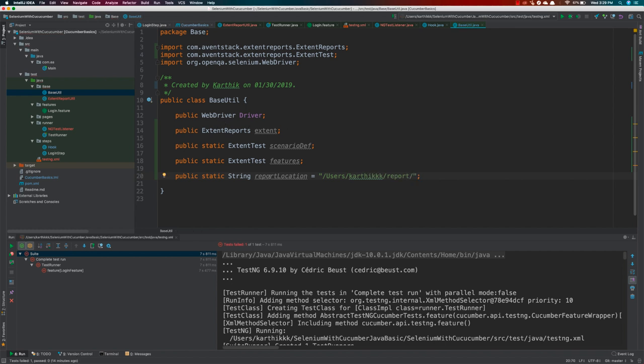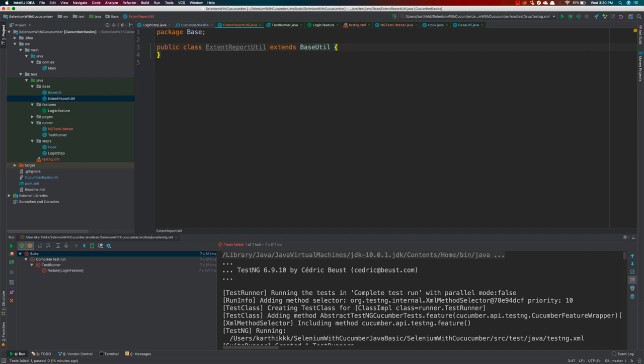right? So these are the different kinds of variables that I require within my extent report util. So now I'm going to start working with this particular extent report util. The first thing I'm going to do is create a file name. Basically I'm going to store the file within this particular location, which is nothing but the report location. And once again, the report location is coming because I have extended the base util class here. And then I'm just going to call this extent report.html, right? And then I'll start working from there.